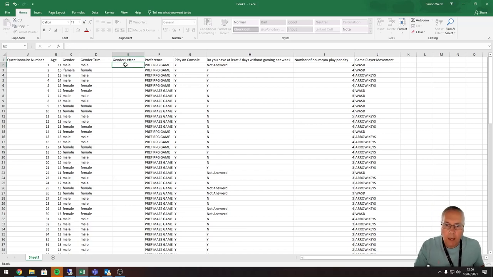Okay, and I'm going to use the equals left function to reduce the entry for each of the genders from male to M and female to F. So I'm just going to go equals left, open a bracket. It's going to ask me for the text that I want to use in my left function, so it's going to be the value in column D. So I'm going to select the male in that first entry there, comma. And then it's asking me to identify the number of characters I want to include from the left.